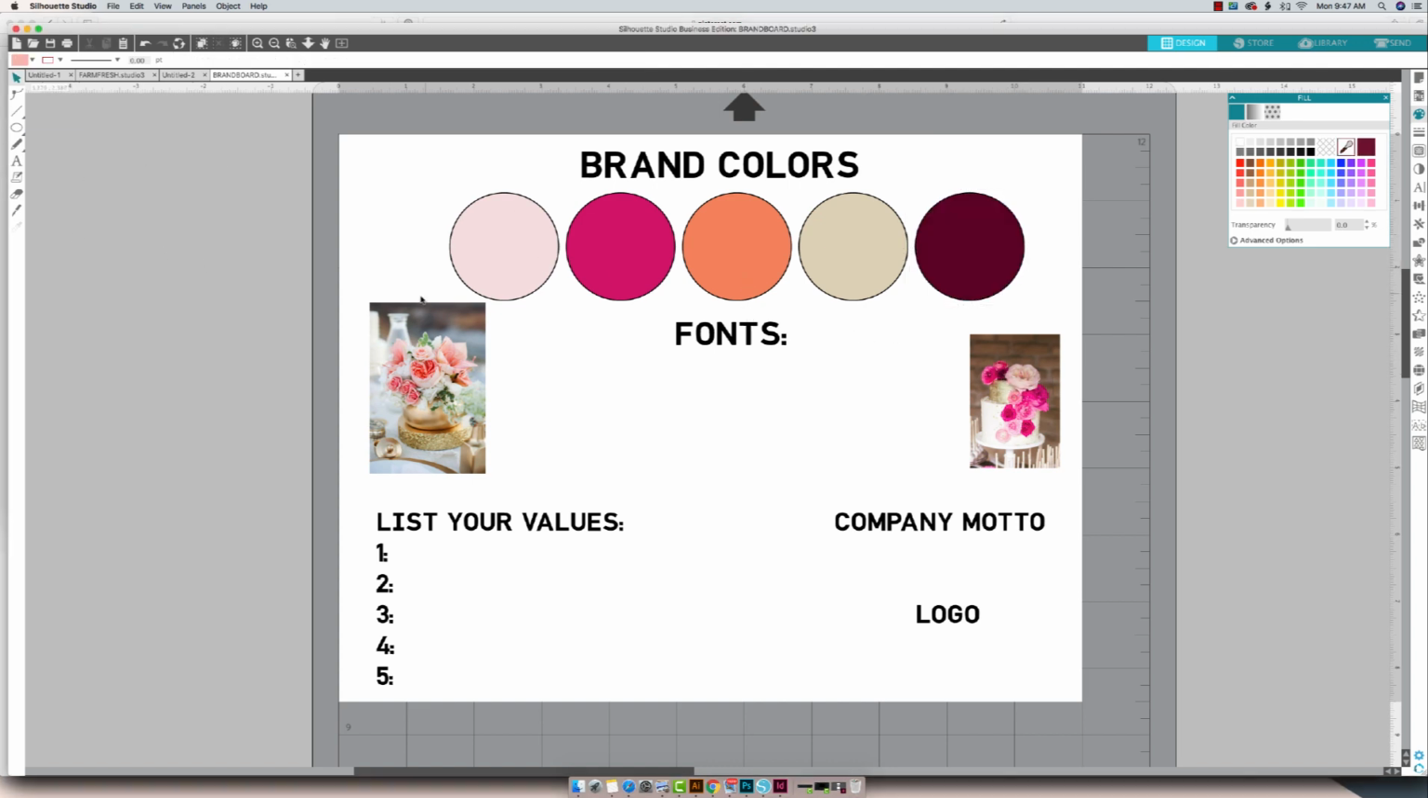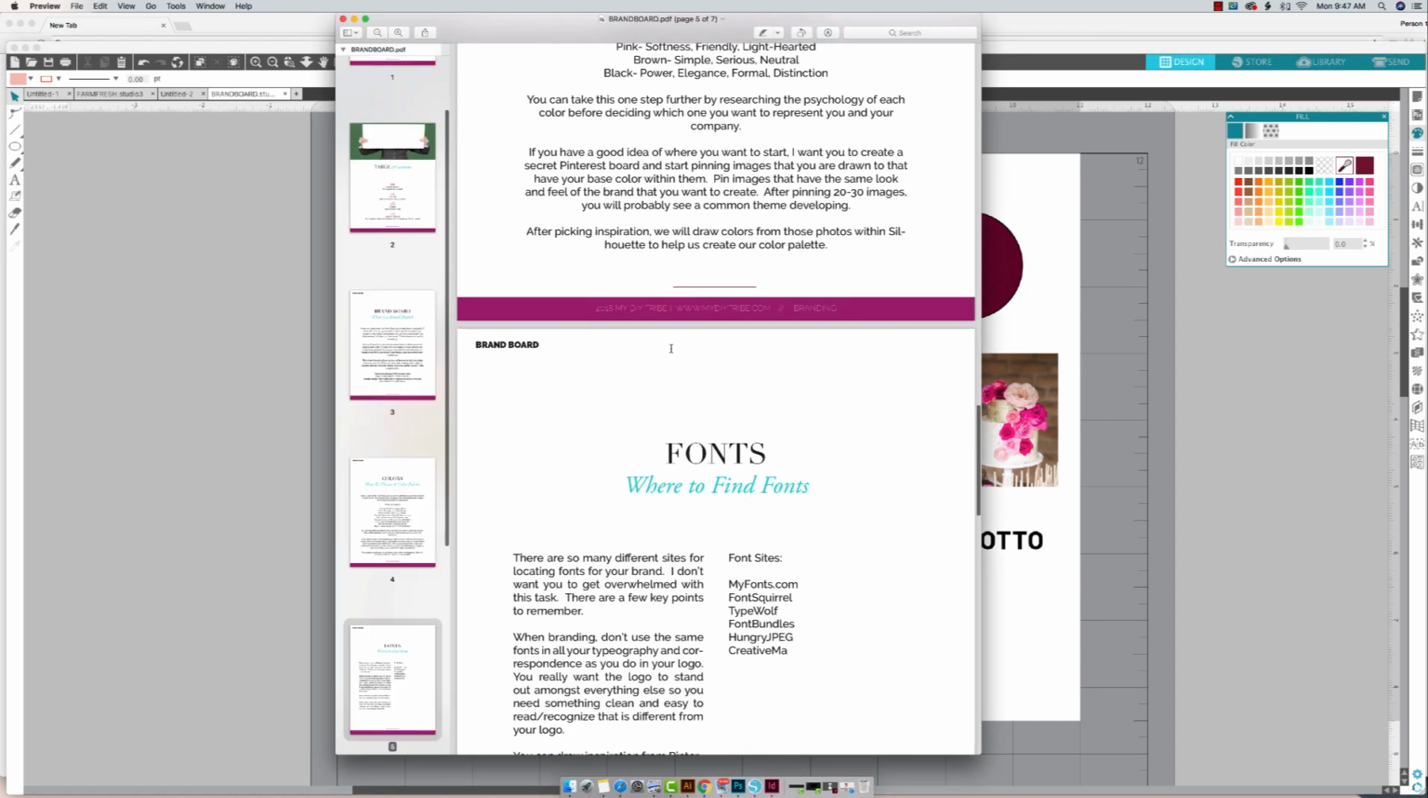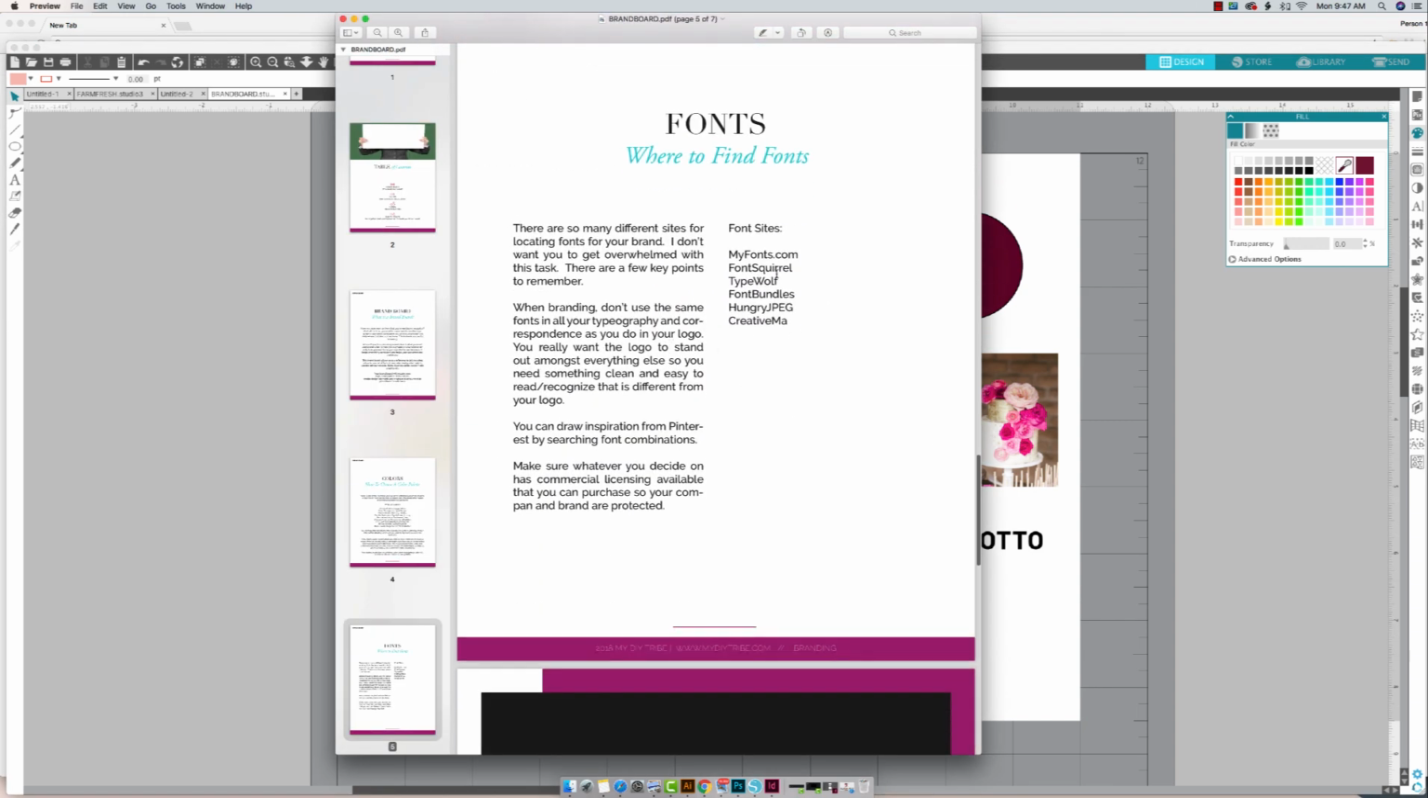Okay, so what you're going to do is you're going to do your brand colors here. You'll have a few different pictures for inspiration. You're going to want to put your logo on your brand board, a company motto, whatever that's going to be, the different fonts that you pick out, which if we come back over here to our, let me minimize this. I have a few different font sites. You're going to have myfonts.com, Font Squirrel, all the typical ones that you already know of, but I really want you to go through, look at Pinterest for like font combinations and such.